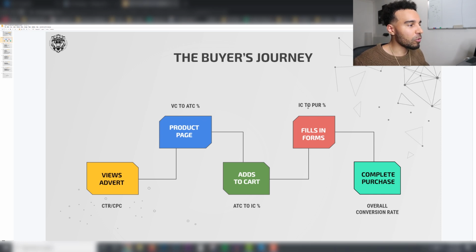And then, of course, we've got the initiate checkout to purchase. So how many people who are currently filling out the forms, because they have to fill out their shipping information, then of course they have to put in their credit card information, etc. How many at that point then actually click the complete purchase? And at that point, of course, I like to say, like I've mentioned, 50%. And then all of this will make up your overall conversion rate. So from here, your product page to your overall conversion rate.